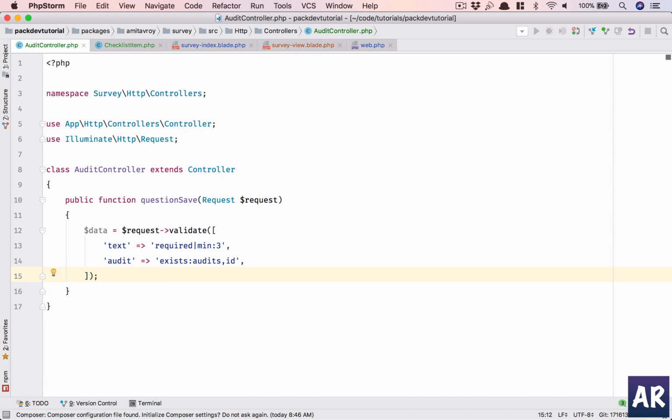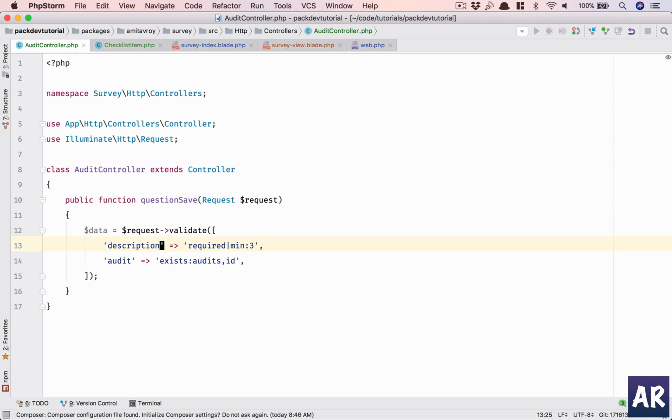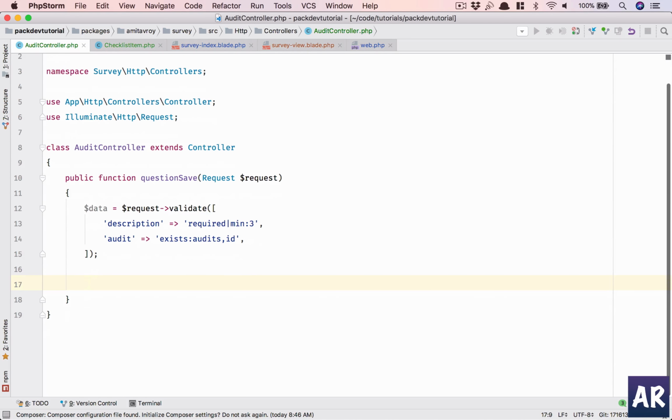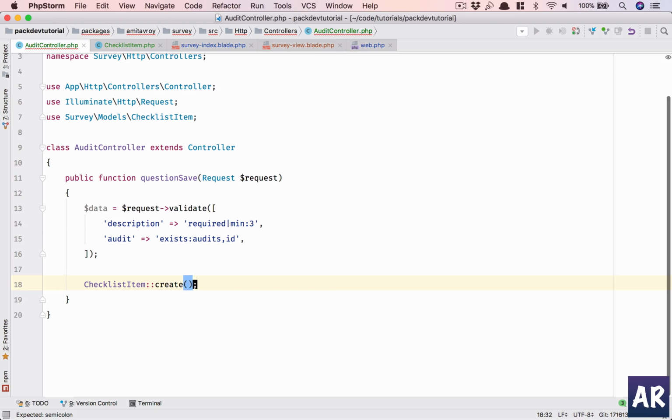The validate method is part of the request, and we can add everything that is part of the validator object. Okay, so what have I done? I have said that I require the text. I think it's not text. I did it as description, is it? Description, right? So okay, for now, the description is required. It should be minimum 3. I have the hidden field audit, which needs to exist. That's why the exists validator method, it needs to exist in the audit table, and the value should be there in the id field.